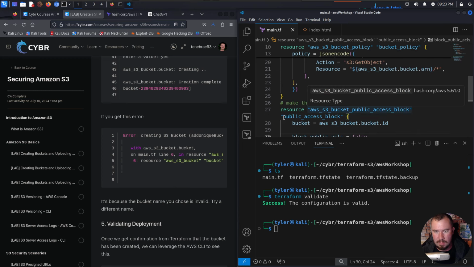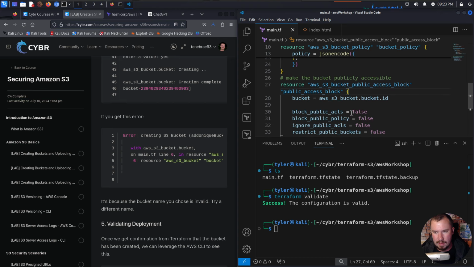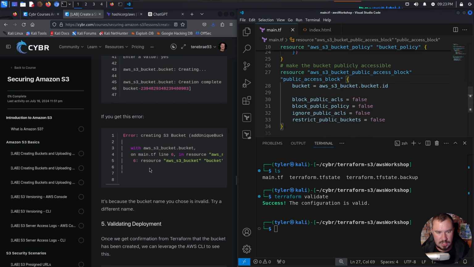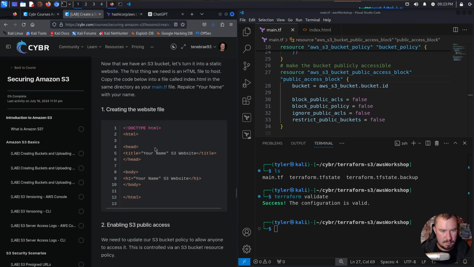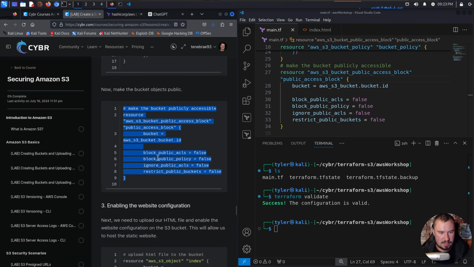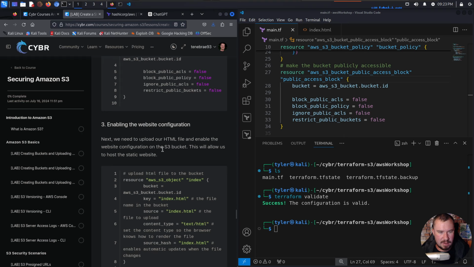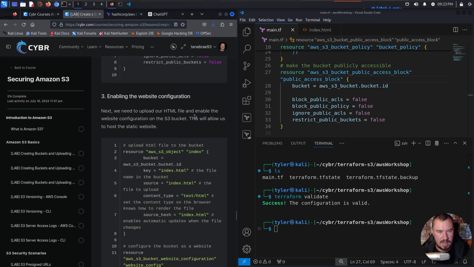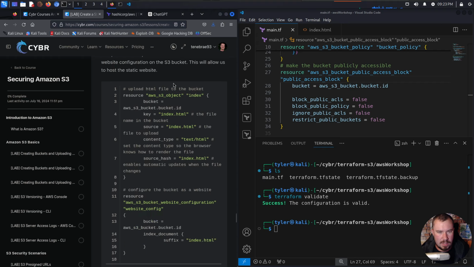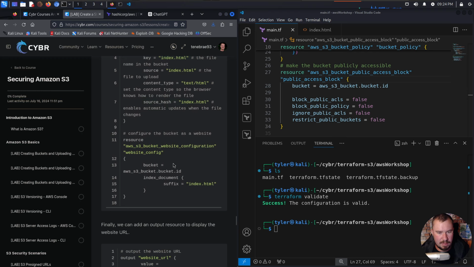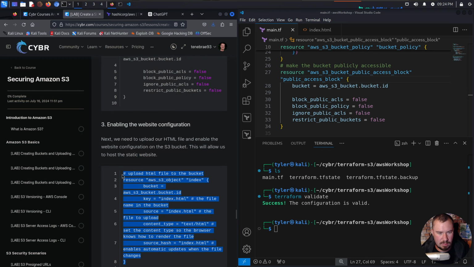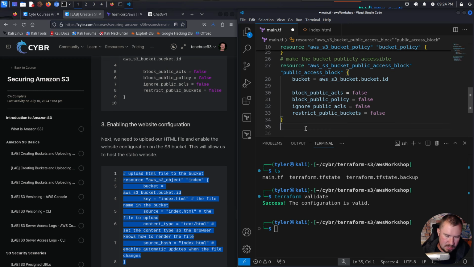We're doing that, and then we're making our S3 bucket public, adding the public access block so that people are able to access it. Let's scroll down, enabling the website configuration. Next, we need to upload our HTML file and enable the website configuration on the S3 bucket. This will allow us to host a static website. So you can see what it's doing here. We're going to pass it our index.html, text/html, and then configure the bucket as a website. All of this makes sense. We'll grab this and keep adding this to our code.